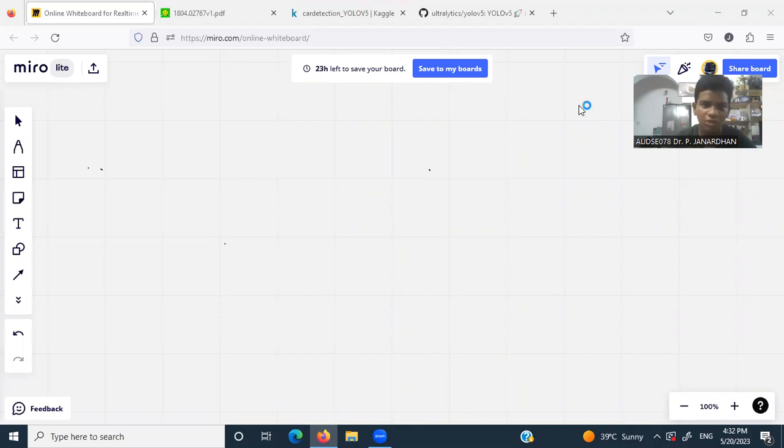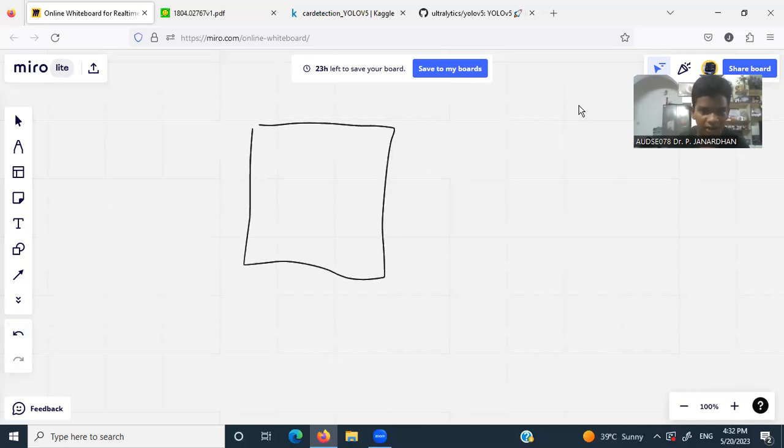So what I told you is, let's say there is an image, and let's say this is our target object. Then what we'll do is split this image into constant sized grid cells. In the paper, they used 7 by 7 grid cells. So let's say we have 7 by 7 grid cells.